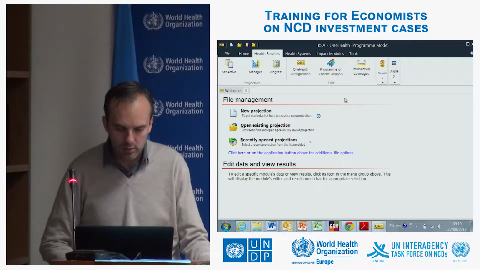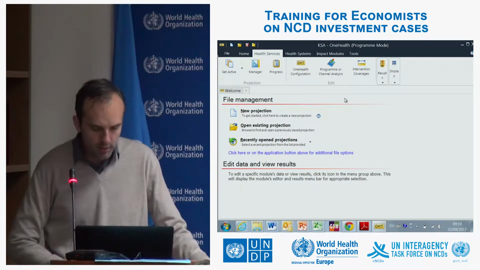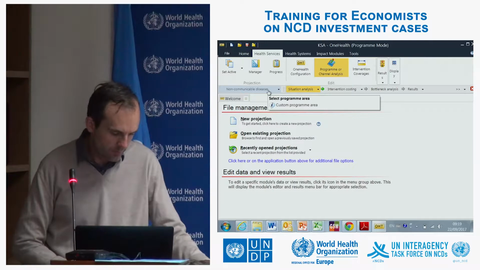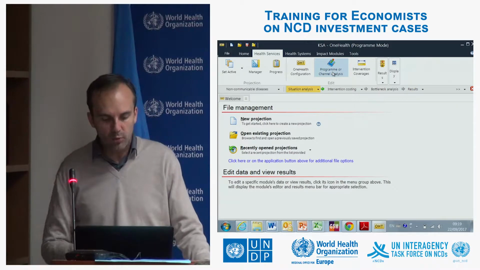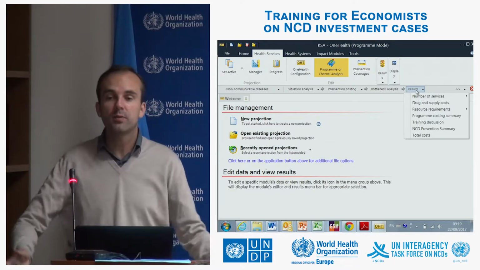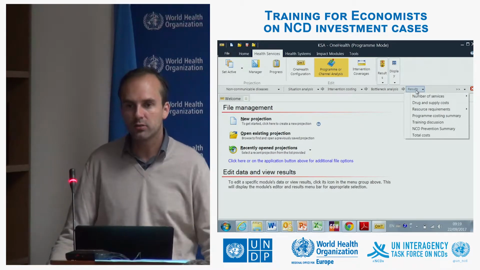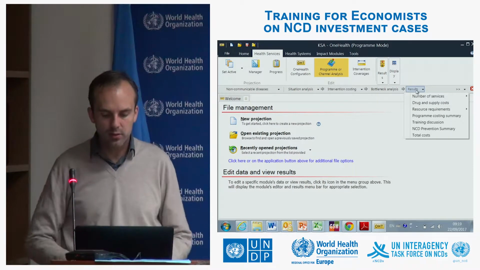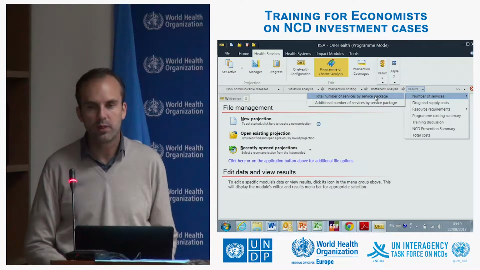So this is an example file from an analysis of Saudi Arabia. We'll look at here. Yes, so I went to the program, and again, NCDs, and then looking at results. When we want to look at an investment case, we want to know what the costs are, right? So the overall cost is going to be how many times we did a certain intervention by how much each one of them costs. So the number of times is going to be coming out of results, number of services, total number of services by service package.